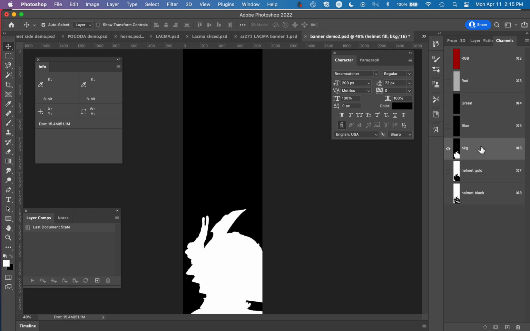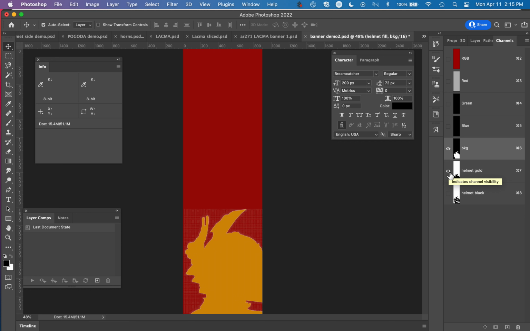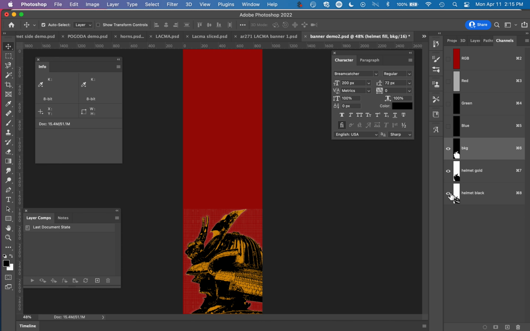Now, for me, and for a couple of you, you've got a color to go behind or on top of the gold area. So I'm going to turn this back on again, the helmet gold. That's what the banner is going to look like. But I really want it to look like this, right? And so I have to do the same thing. Any place there's black, I want to make sure that I activate this to cut out of, not the red, but to cut out of the gold.